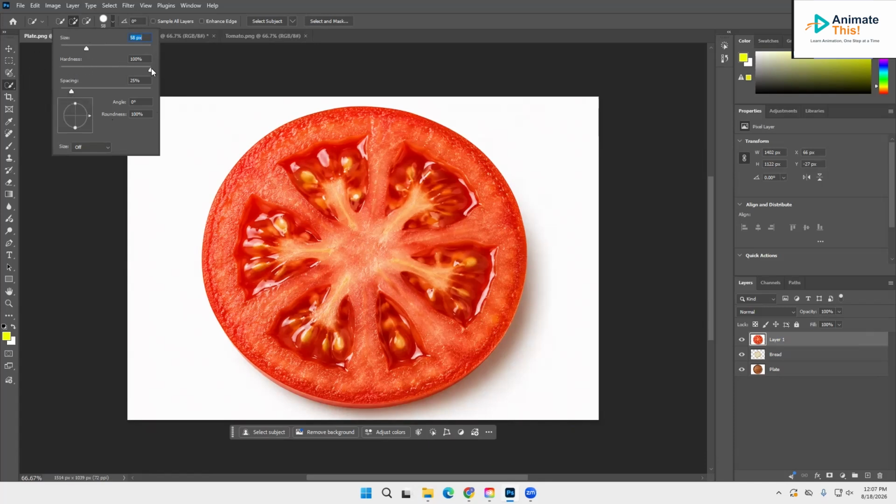Hardness, think of it like a pencil. 100% means the edges of your drawing or the lines that you're drawing are going to be hard like a pencil. If you lower that, it starts to become more like a paintbrush. So it'll be thicker where that little crosshair is in the middle of my brush, but then it starts to get thinner and more faded as you get further to the outside edge of the brush.